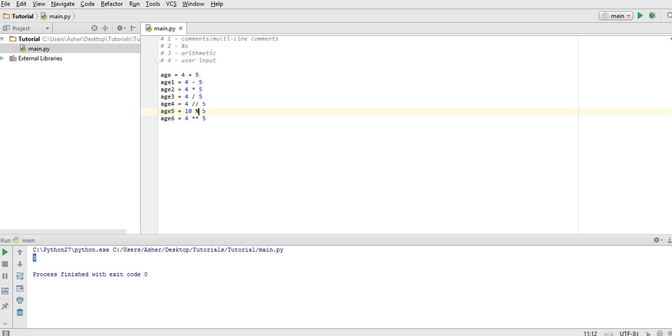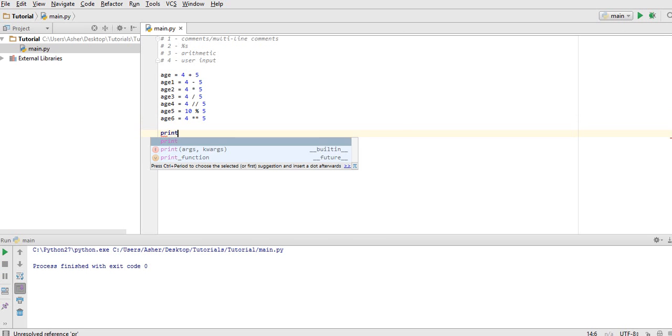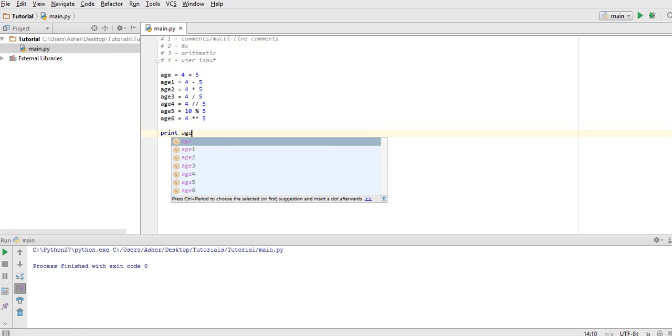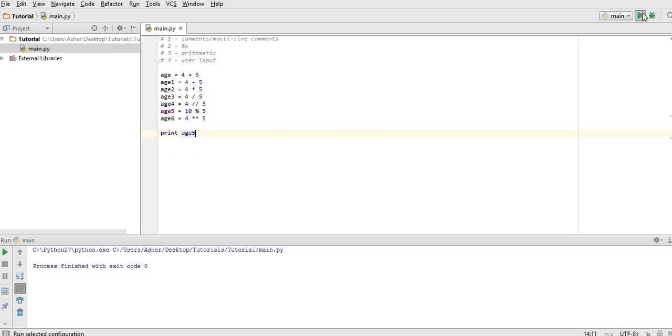Now since 5 divides evenly into 10, if we say print age, we don't even need parentheses for the print statement. Print age, we get 0. But let's say we made this like 6, which doesn't divide evenly into 10, we'd get something like 4.